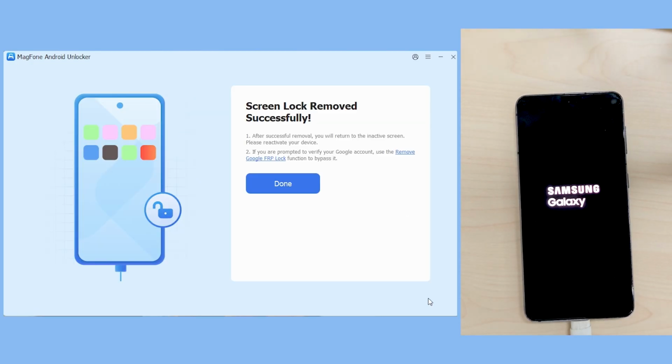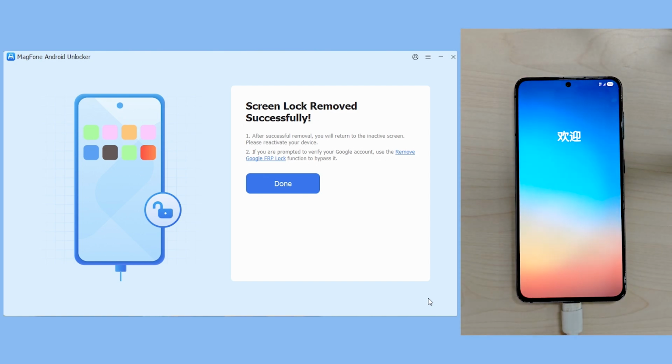Remember, this method will erase all data on the device, so it is a final resort for regaining access.